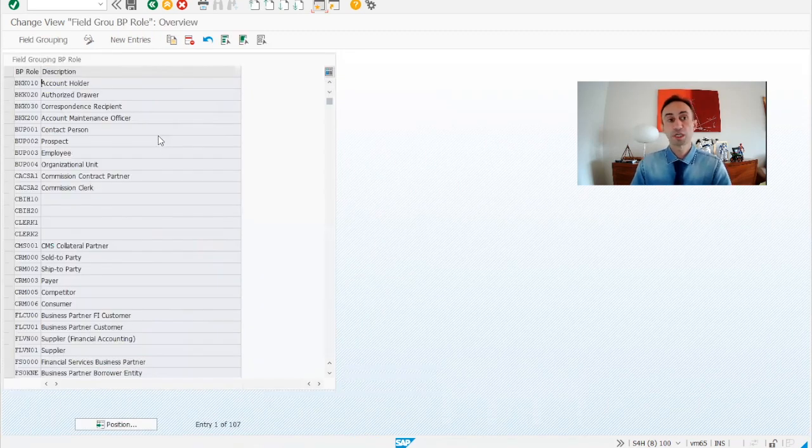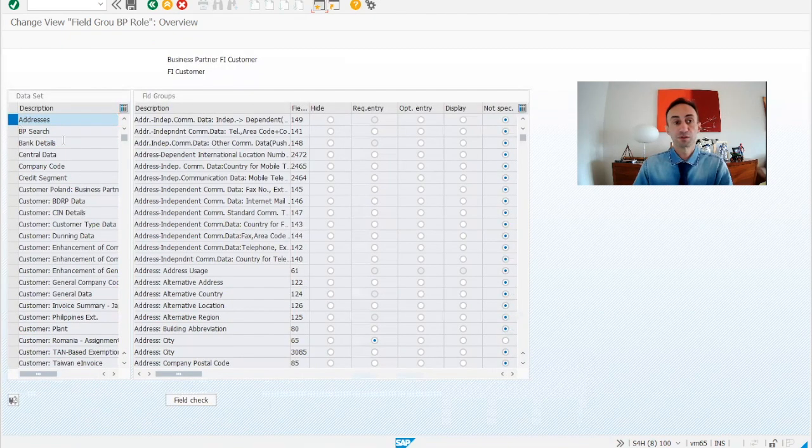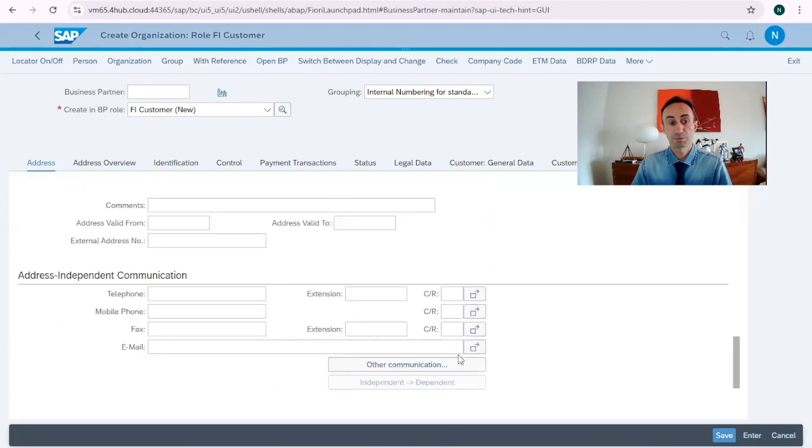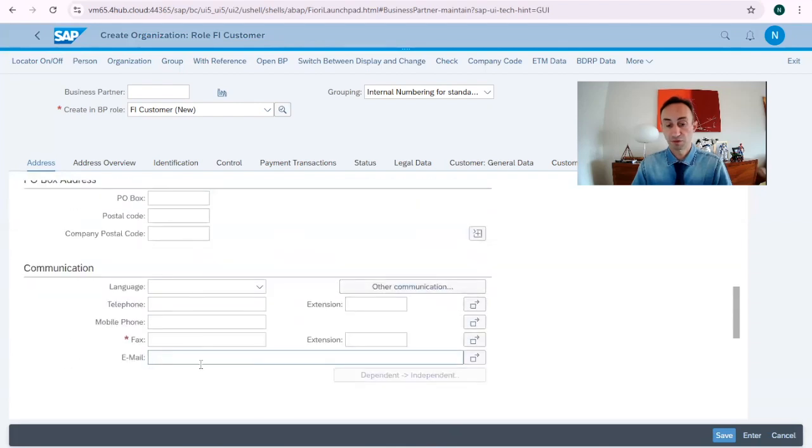So based on this role, we go for the field status group of the role, where we define what is visible or mandatory. So we have our role here, business partner role. I double click, and then I get this information here. As you still remember, in the ECC version, it was in the account grouping that we were defining the field status group when we were creating a customer. In this case, I can see that we defined for this example that the fax is mandatory.